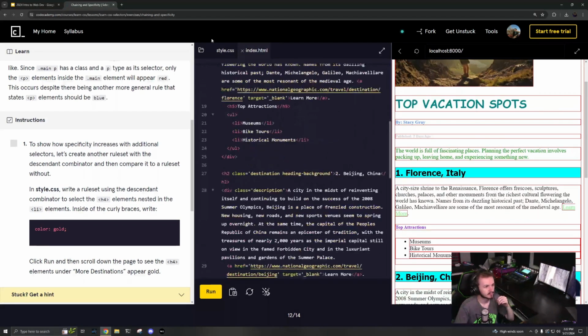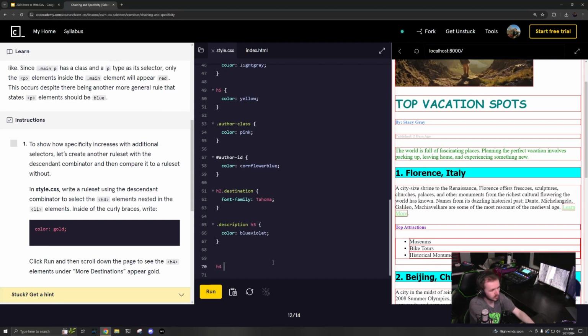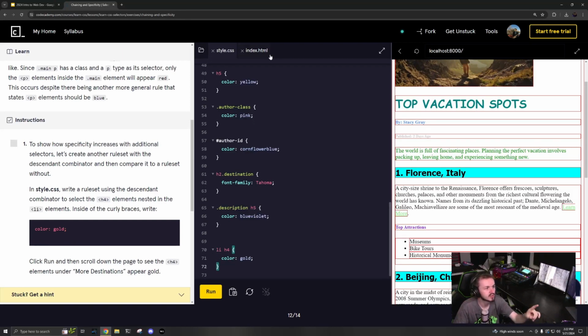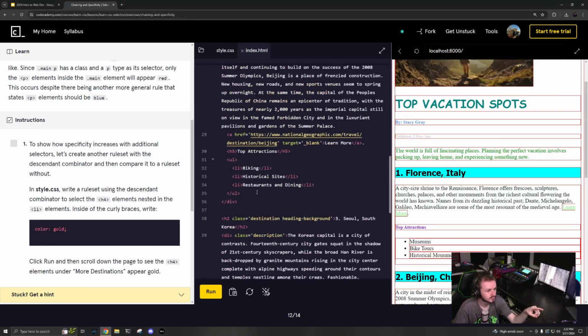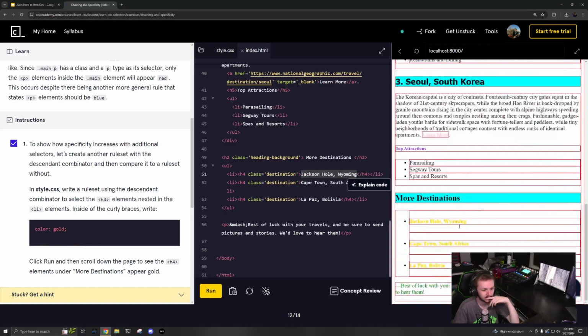Okay, so if I go li h4, that is what that is selecting. I'm sorry, it is looking for all li h4. It is looking for all h4 elements inside of a list item. Okay, so color gold. So now let's look at the HTML list item. Where is an h4? Here we are. Okay, so list item h4, all of these should turn gold. So let's run that. There we go.